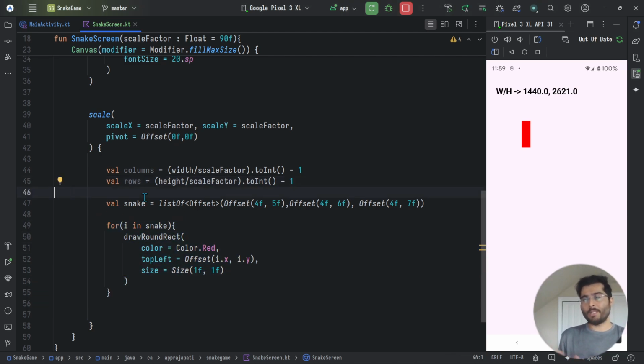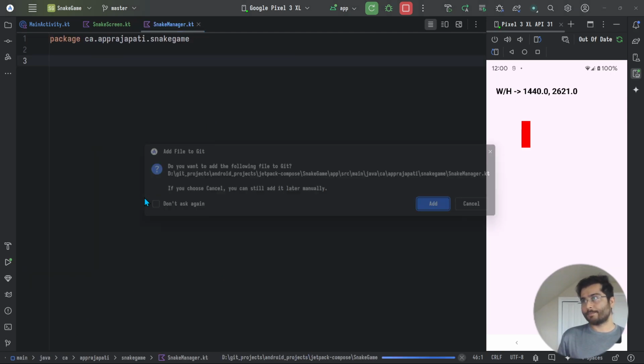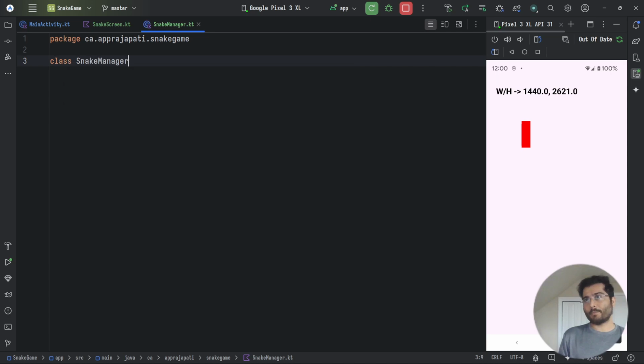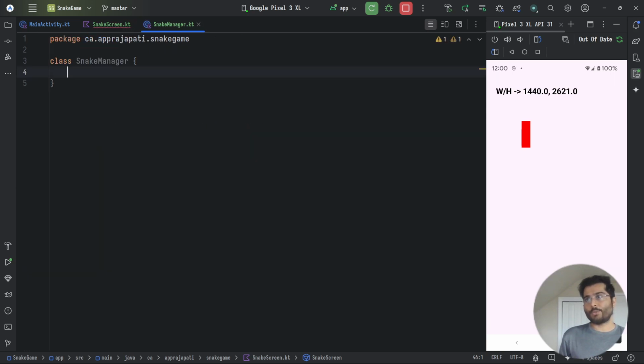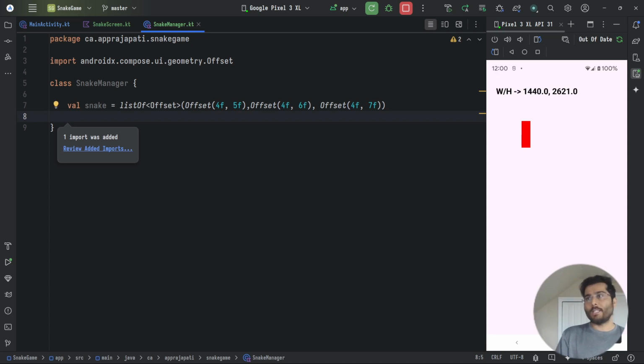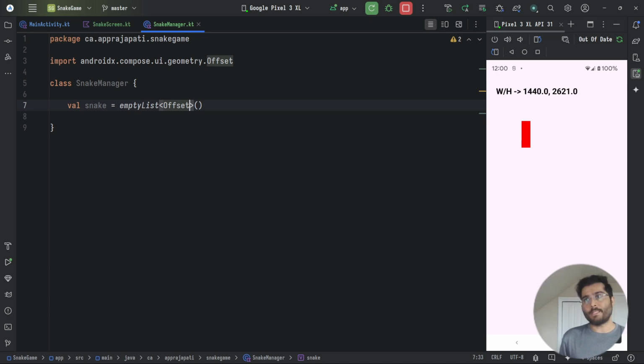Now let's set up the entire structure of the app. I'm going to create a class called SnakeManager. So class SnakeManager here. Now I'm just going to do exactly the same thing, because that's what we need to represent that data, right? So initially, instead of having this, I want to have an empty list, an empty list of what? Offset. So this will hold the position and body segments of the snake on the screen.